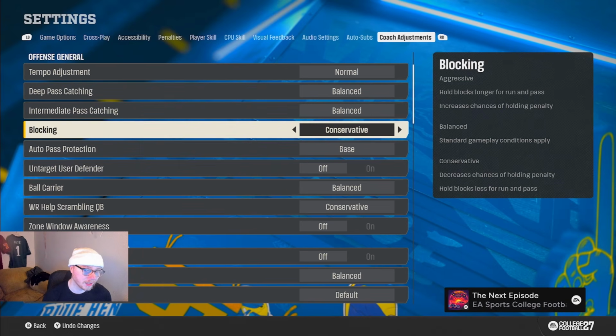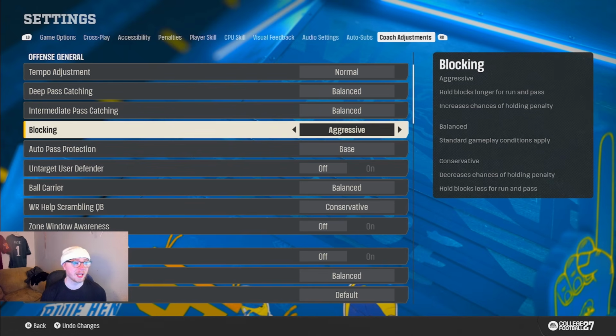Same thing for blocking. You can put it on conservative, I don't know why you would ever want to, but if you put it on aggressive, this is actually going to lead to holdings. I actually played against someone last night, funny enough. He was on aggressive blocking, and I knew this because he was getting holdings and stuff. You could just leave this on balanced. Trust me, it does not matter. Your wide receivers will pancake linebackers in this game. It just does not need to be touched.